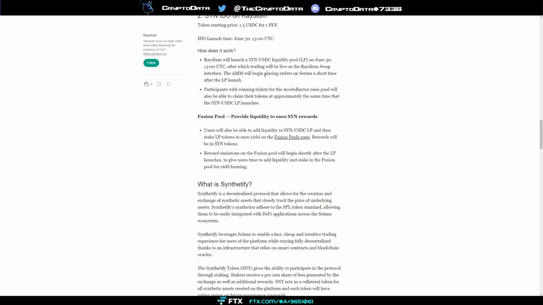The AMM will begin placing orders on Ethereum a short time after the LP launch. Participants with winning tickets for the accelerator raise pool will also be able to claim their tokens at approximately the same time that the SYN USDC LP launches, okay? And the Fusion Pool will provide liquidity to earn SYN rewards.